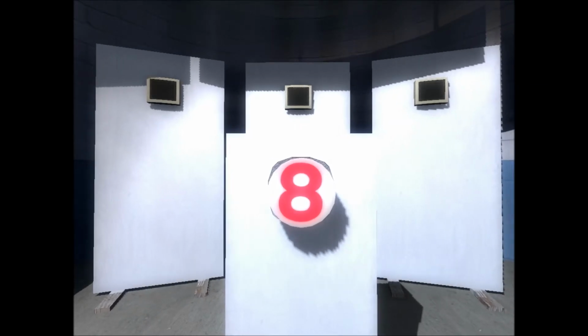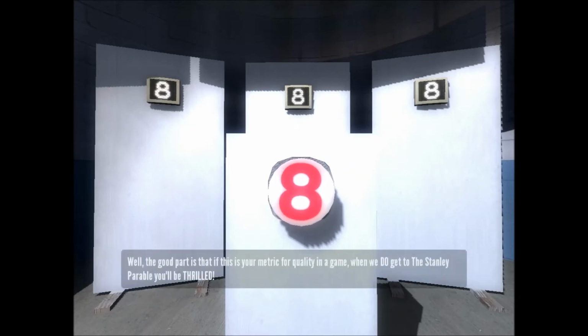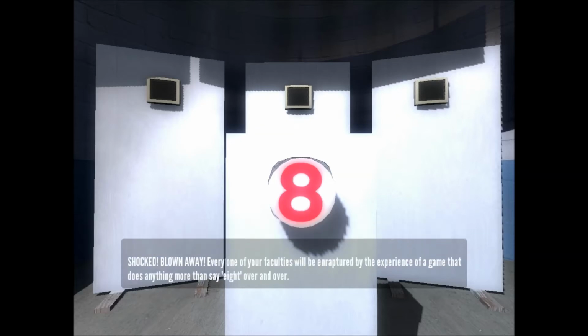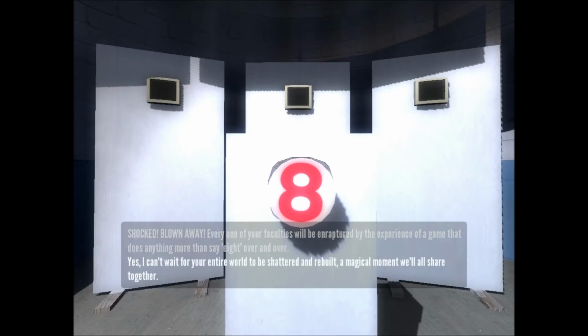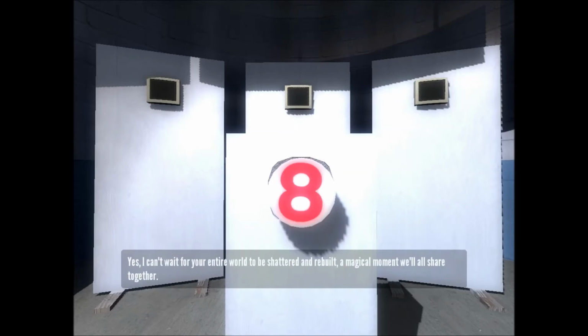Well, the good part is that if this is your metric for quality in a game, when we do get to the Stanley Parable, you'll be thrilled, shocked, blown away. Every one of your faculties will be enraptured by the experience of a game that does anything more than say 8 over and over. Yes, I can't wait for your entire world to be shattered and rebuilt. A magical moment we'll all share together.